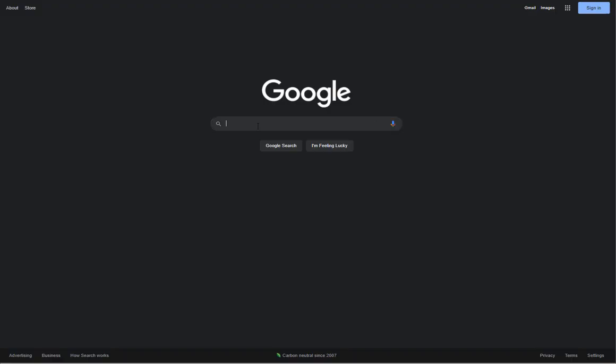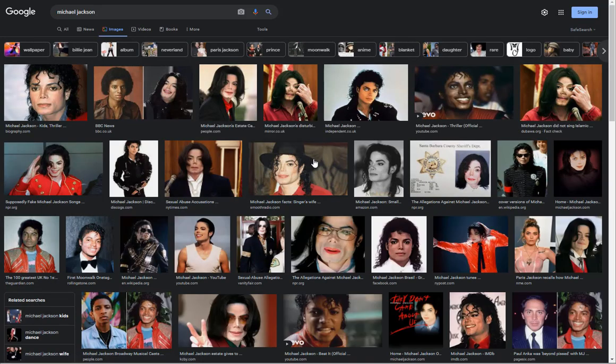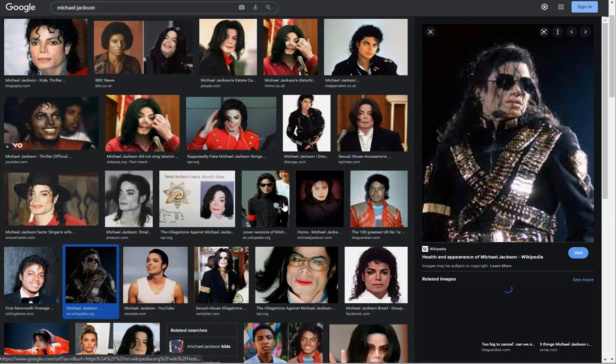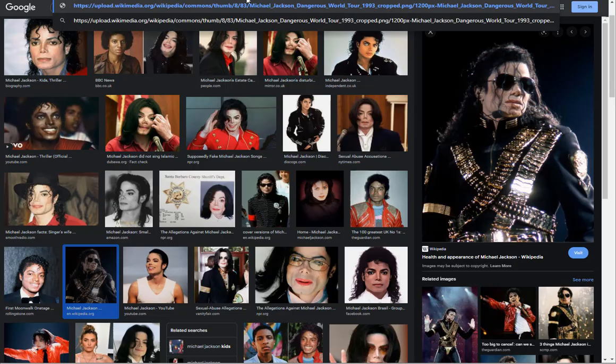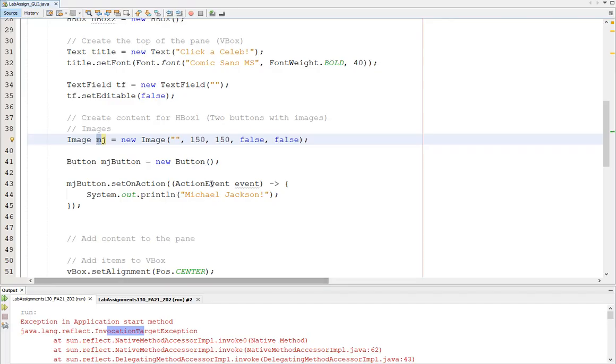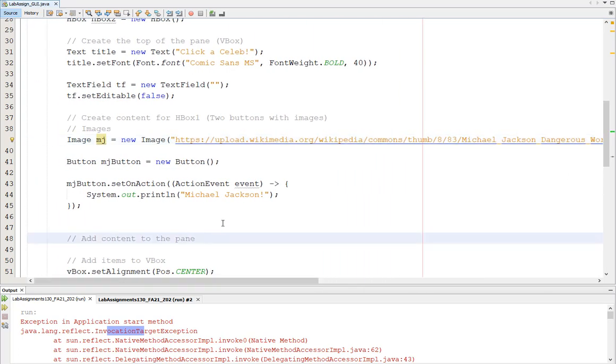I jump over to Google, I just type in Michael Jackson, see some images. We can go to images right here, and we can just pick an image. So we say, okay, how about this one? And we'll copy the image address. Make sure it's not too long, because long image addresses can cause problems, but it's good to make the mistakes. Let's see, this is a pretty long one, so it really kind of doesn't make this program look great.